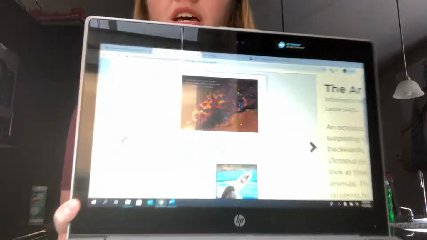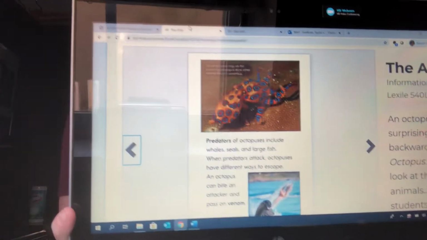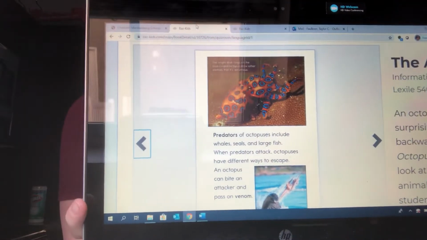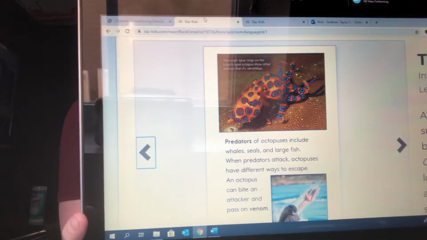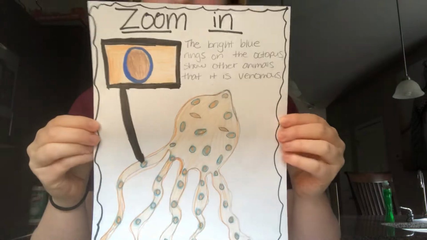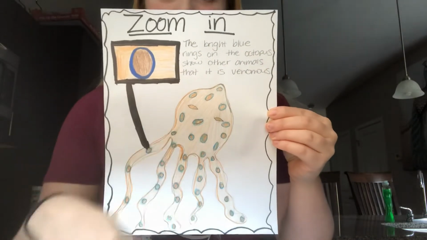You open the text up and you'll click through the book and find a page that you would want to zoom in on. So for me, in my example, I chose this blue ringed octopus that I wanted to zoom in on. So I chose the photo from the text, and then I took out a clean sheet of paper, and at the top I labeled it zoom in. Okay, here's my blue ringed octopus.